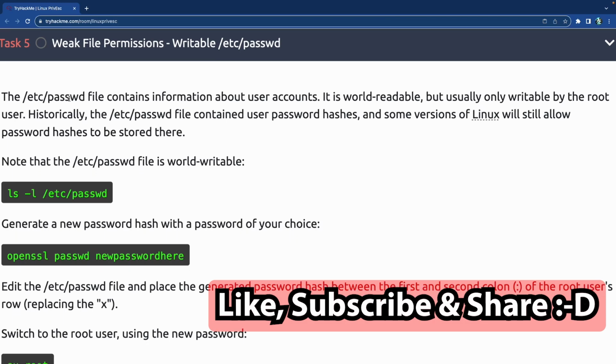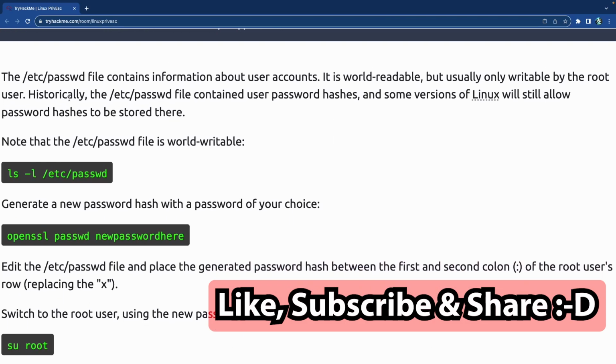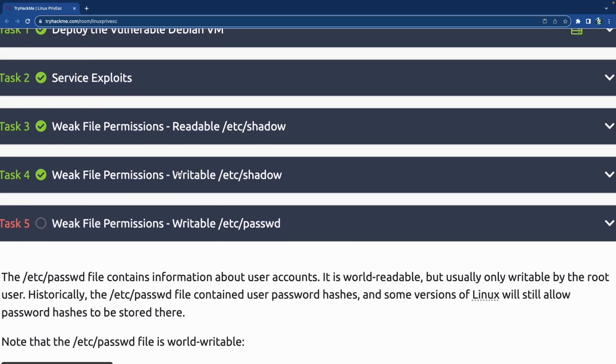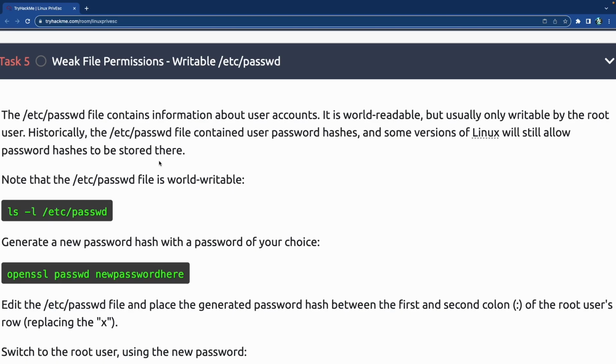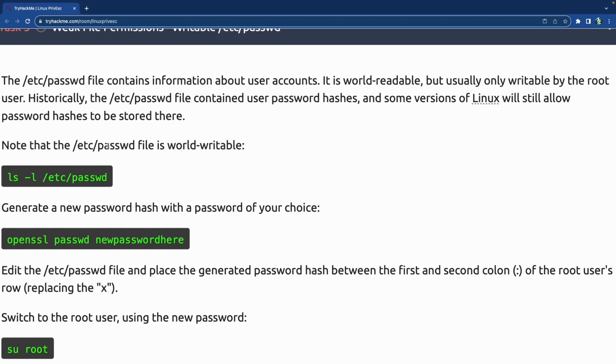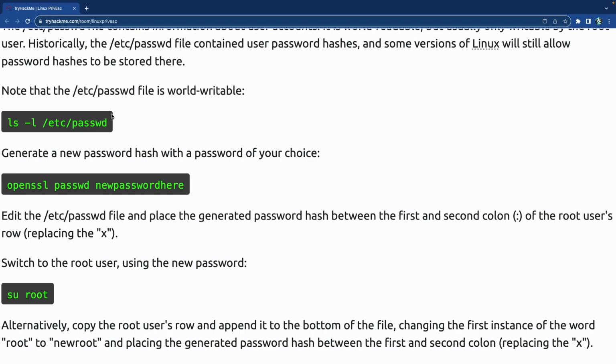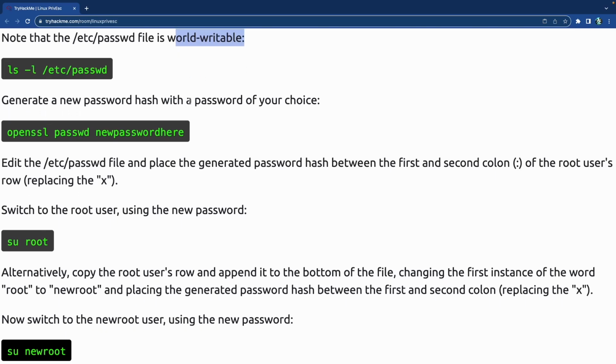Weak file permissions, the writable /etc/passwd file. Up until now we've been working on the /etc/shadow file. The /etc/passwd file contains information about user accounts. It is world readable, but usually only writable by the root user. Historically, the /etc/passwd file contains user password hashes, and some versions of Linux still allow password hashes to be stored here. The /etc/passwd file is world writable, as we'll see in a minute.